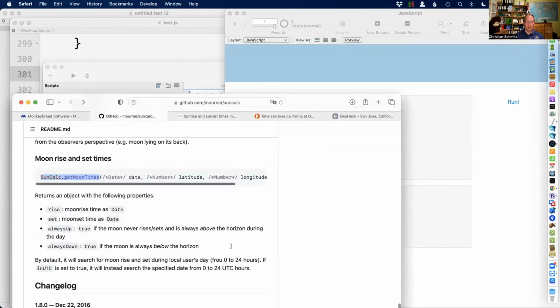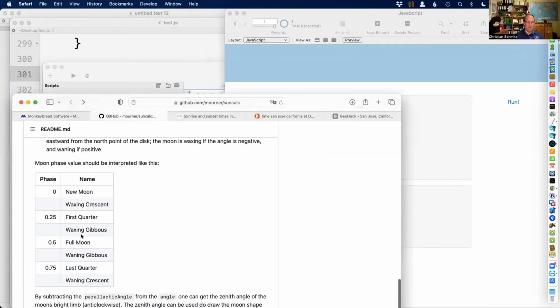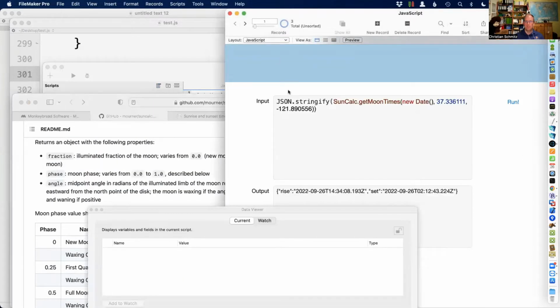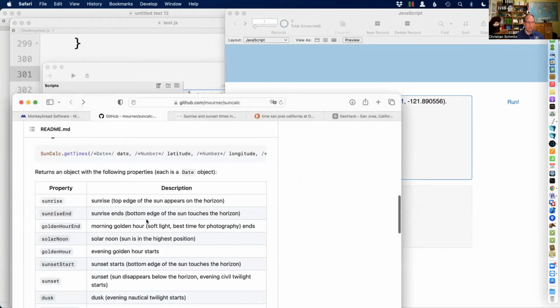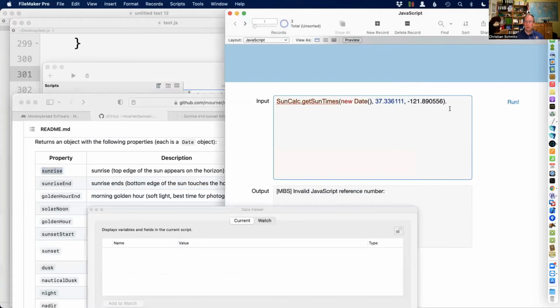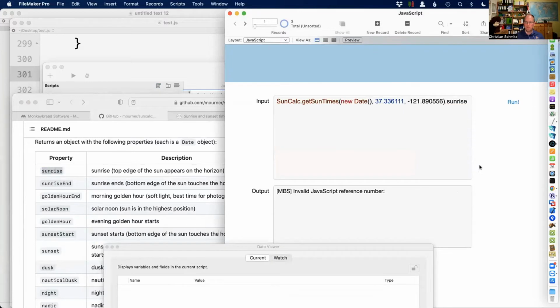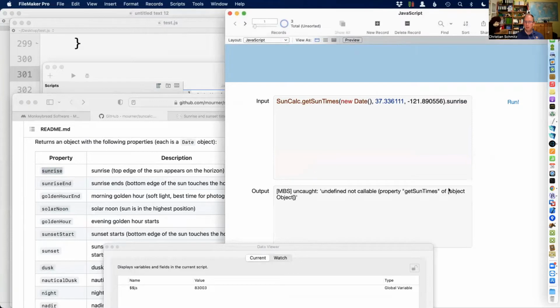Let's maybe try another function here, or we did get moon times already. So let's say I want again the sun time, but instead of the JSON from all of it, I just take one result. Yeah, I'd like to know the sunrise. So I can just query from the object something. Oh, yeah, we have to initialize JavaScript again. So now we can run it.